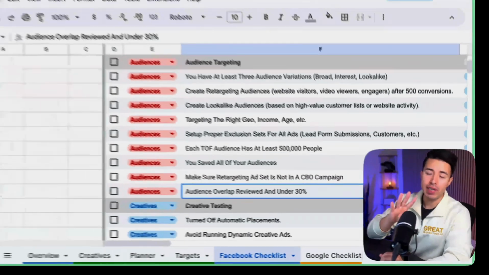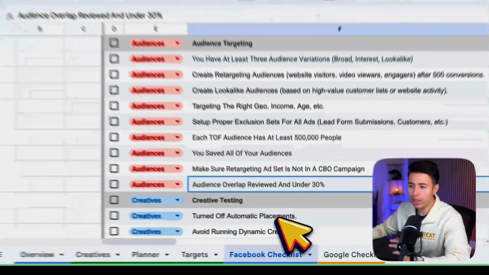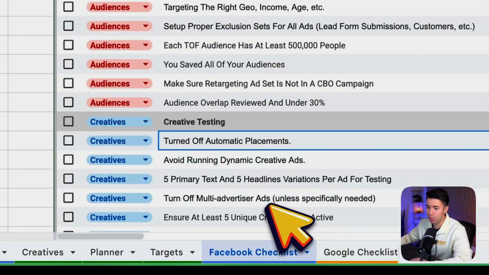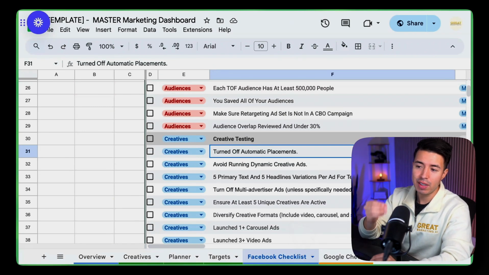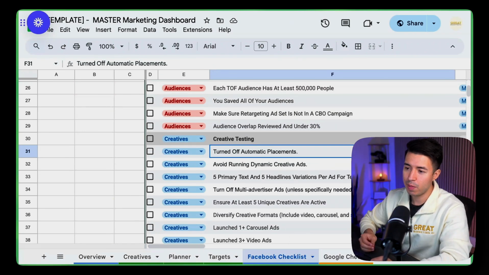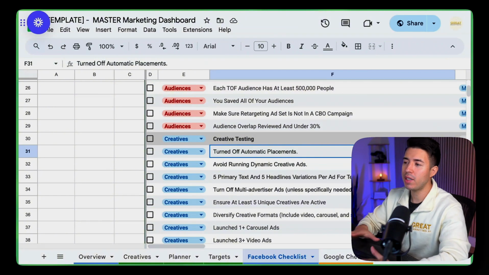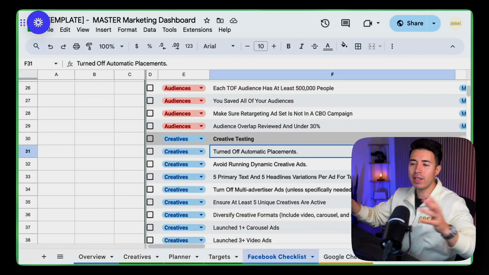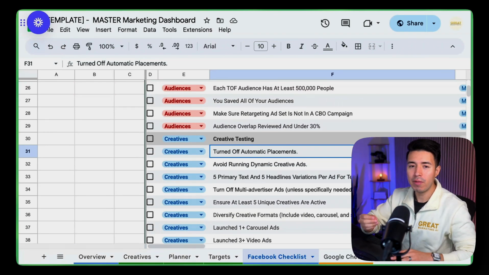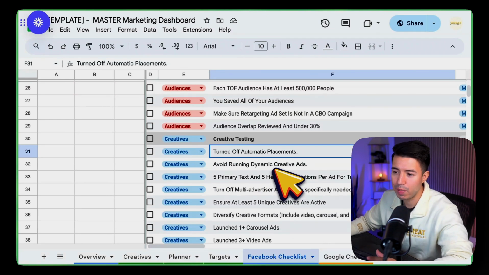Phase 4 is your creative test. This is one of the most important parts. When it comes to creative testing, one thing I like to do right off the bat is turn off automatic placements, right? If you have automatic placements, Meta's just going to put these in like the Instagram Explorer and all these other different places. You're really not going to get the most conversions. So turn off automatic placements.